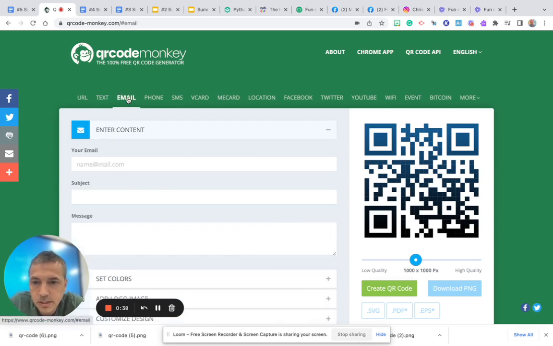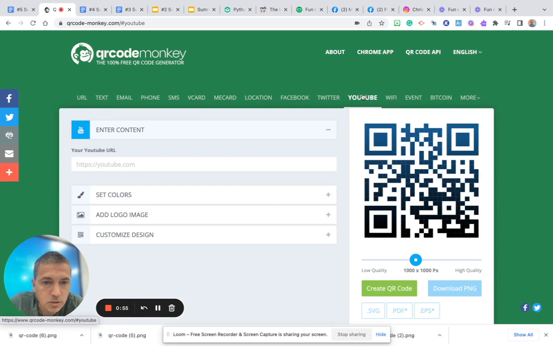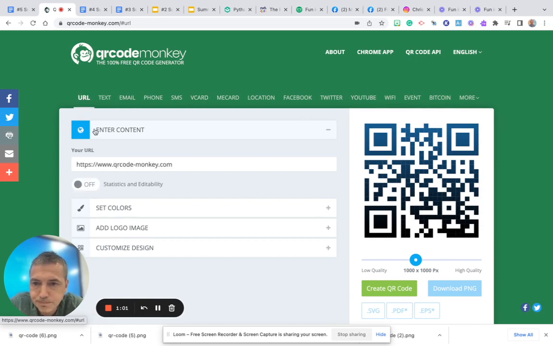It also has an email and phone feature. So maybe at the beginning of the year, at your open house, you want to give the kids a quick way to get in contact with you, you could create a QR code for your email or your phone number. Maybe you have a YouTube channel. You can create one for YouTube, so there's a bunch of different features up there.